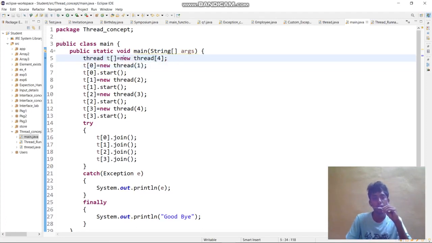We need to create four threads. Every main program is the primary parent thread, and we are creating threads from it. A thread is a flow of execution, so we can create more than one thread. We can run different threads at the same time. We can keep the priority, that is, this thread should occur first, and this thread should occur second.